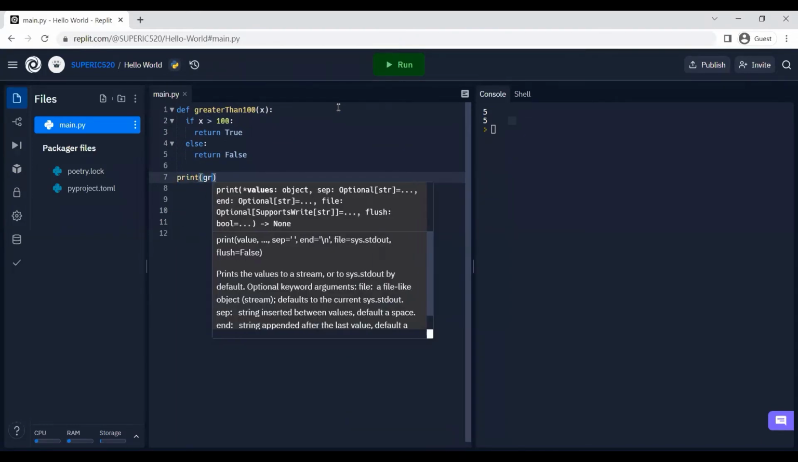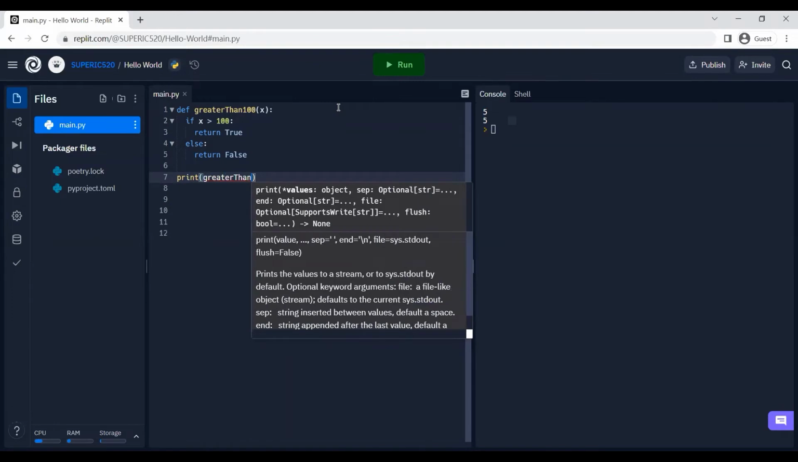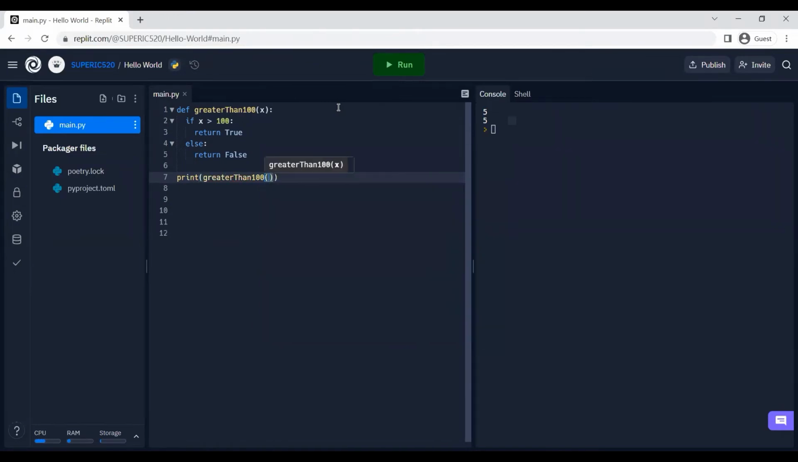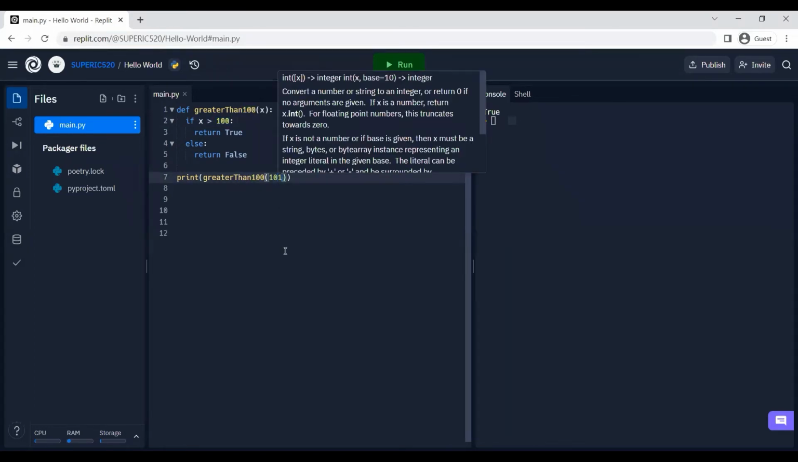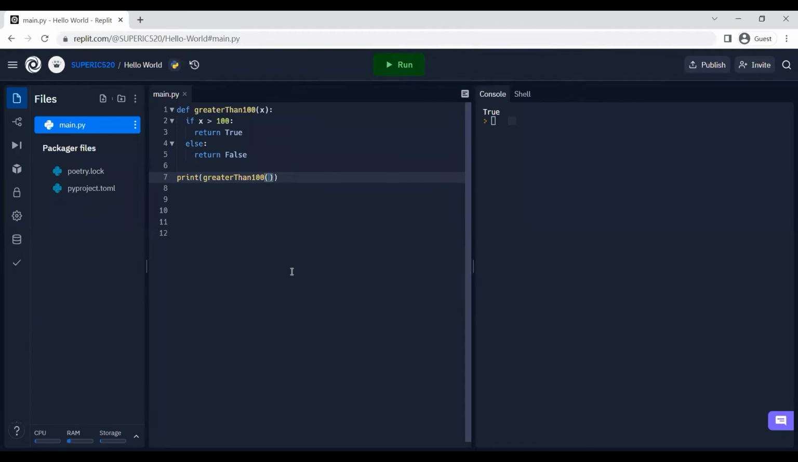So if I print greater than 100 of, say, 101, well, what will the result be? It's true because, well, 101 is greater than 100. But say, what if instead of 101, we do 90? Well, it is not greater than 100, so it says false.